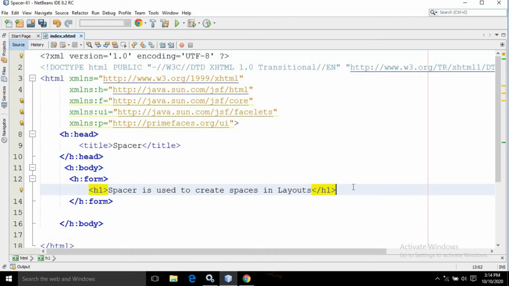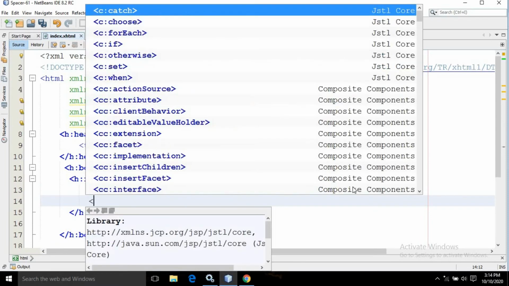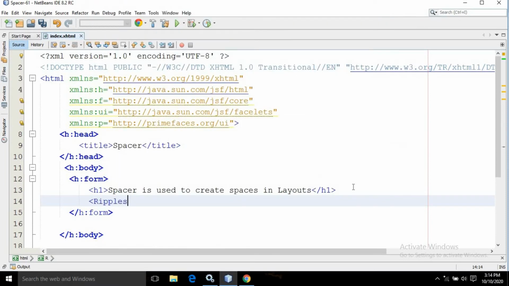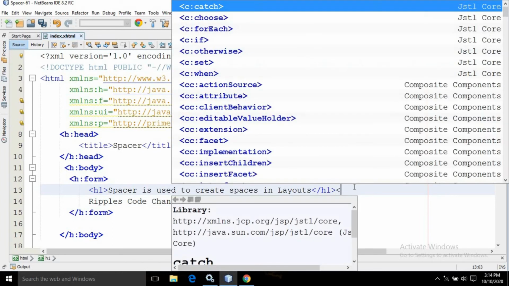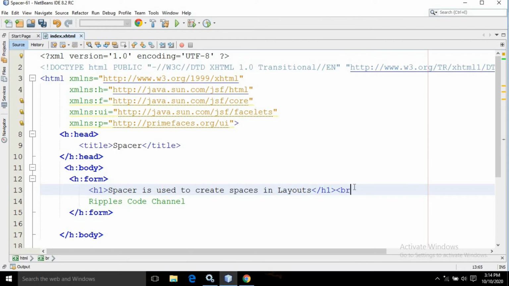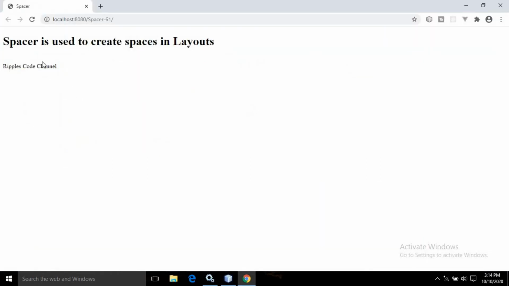Now here I will write, ripples code channel. Now here I am using a br tag. Now if I run this, then you will see the output like this. A spacer is used to create spaces in layouts, and after that ripples code channel.